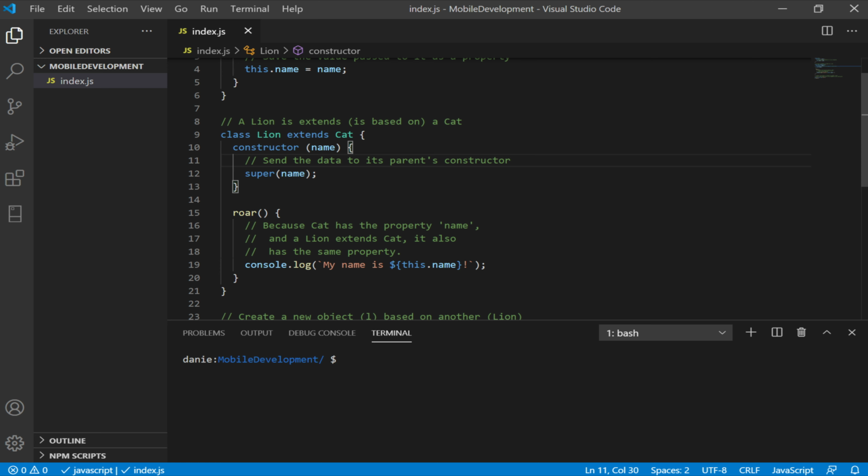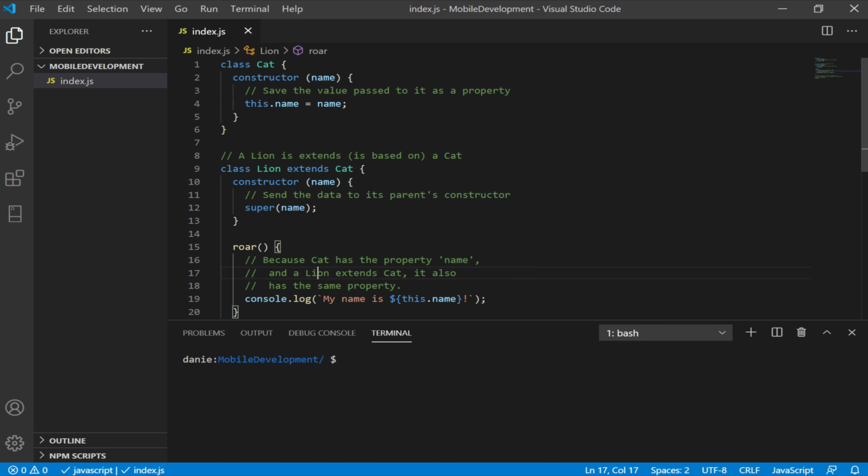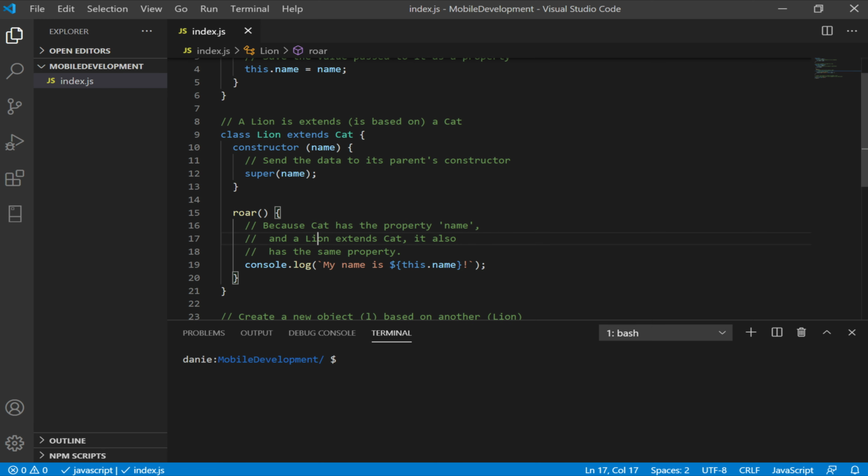In this case, a Lion roars. So it has a method, again, that looks like a function, but does not use the function keyword. And again, if you put the cursor over it, it's telling you that this is a method. So because Cat has the property name, which we define through this use of constructors, and a Lion extends Cat, a Lion is based on a Cat, it then also has the same property, this.name.